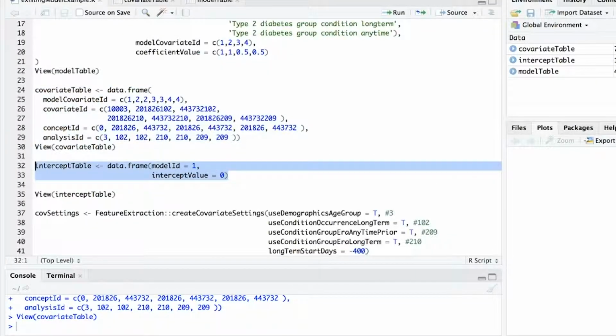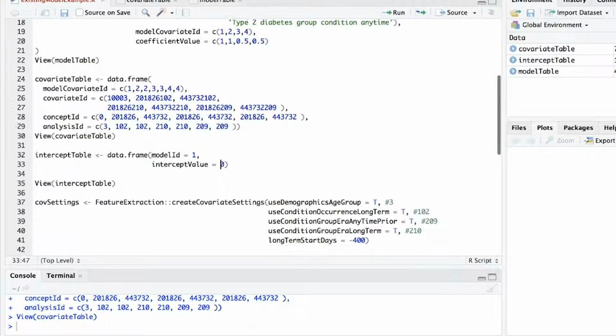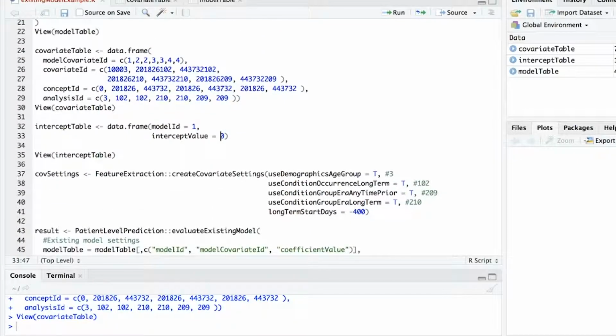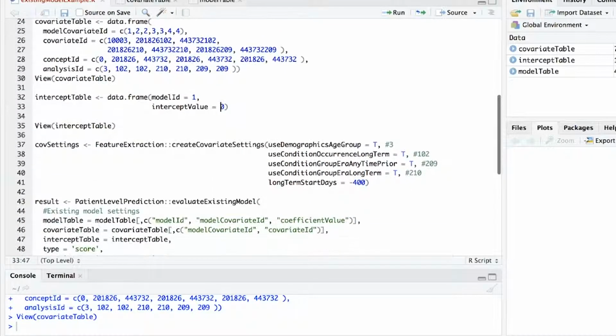Sometimes models have an intercept. If your model has an intercept, you can add it by using this data frame with the model ID. We're using 1 again because we've always got model 1, and then we have this intercept value of 0. But if you had an intercept of 10, you could put 10. If your intercept value is 0, you can actually just ignore this and put null in for your intercept table. But I wanted to show you what this is in case you do have an intercept.